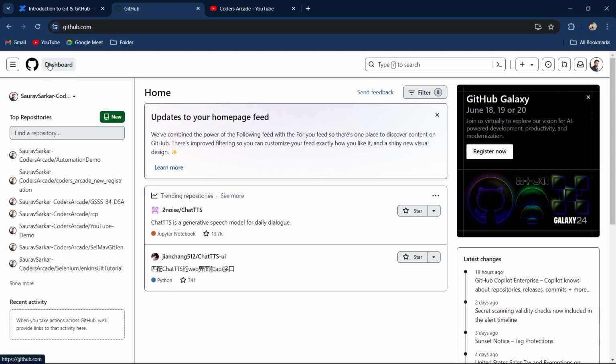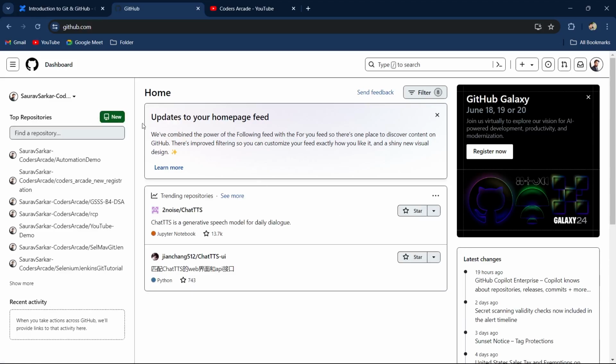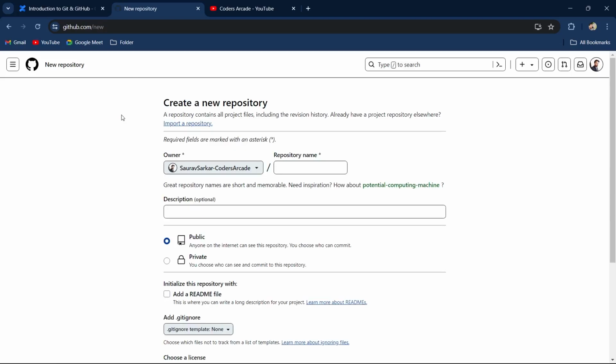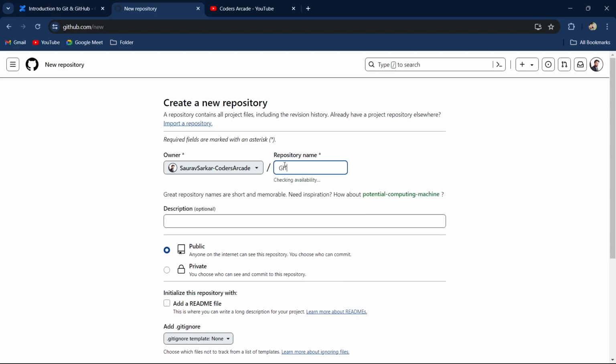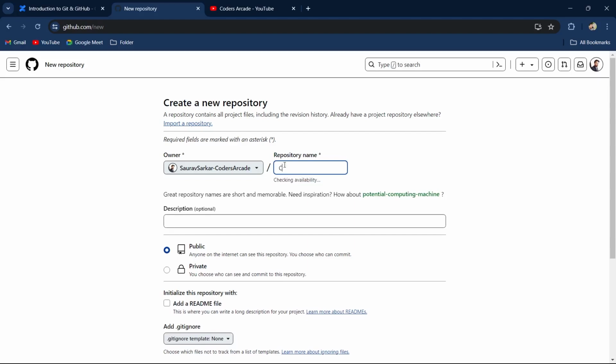After that, if I go to my dashboard, it will look something like this. Here you have a button called New. Just click on this and you will be able to create a new repository. And here I will write the same name: Coders Arcade.